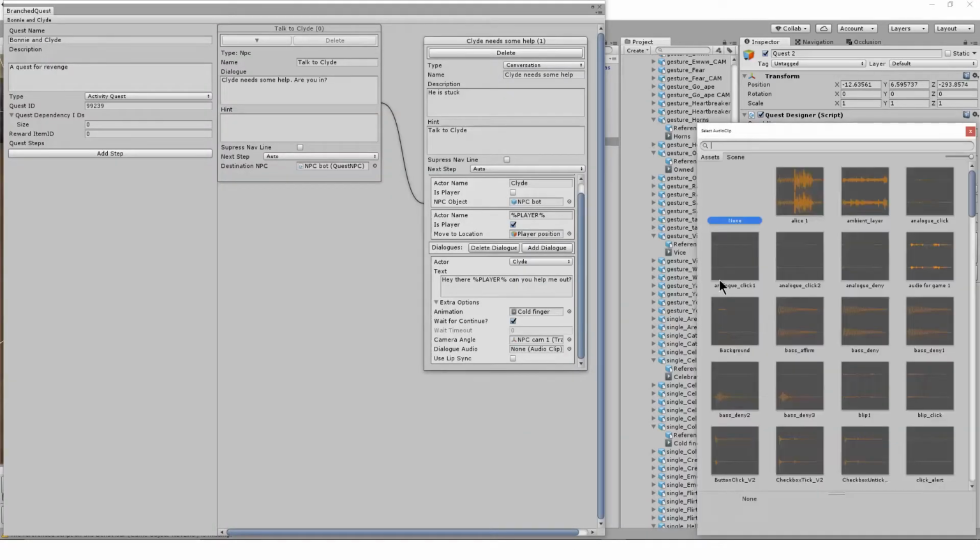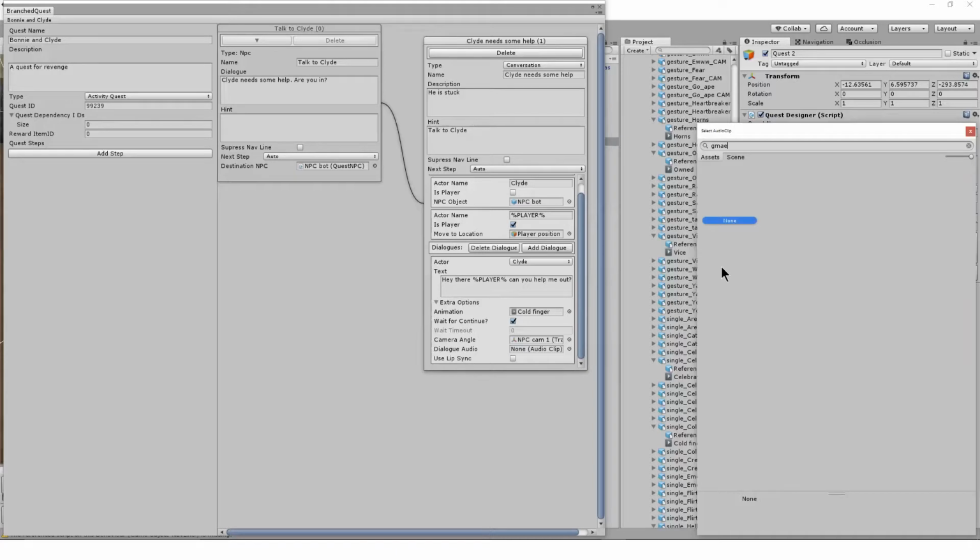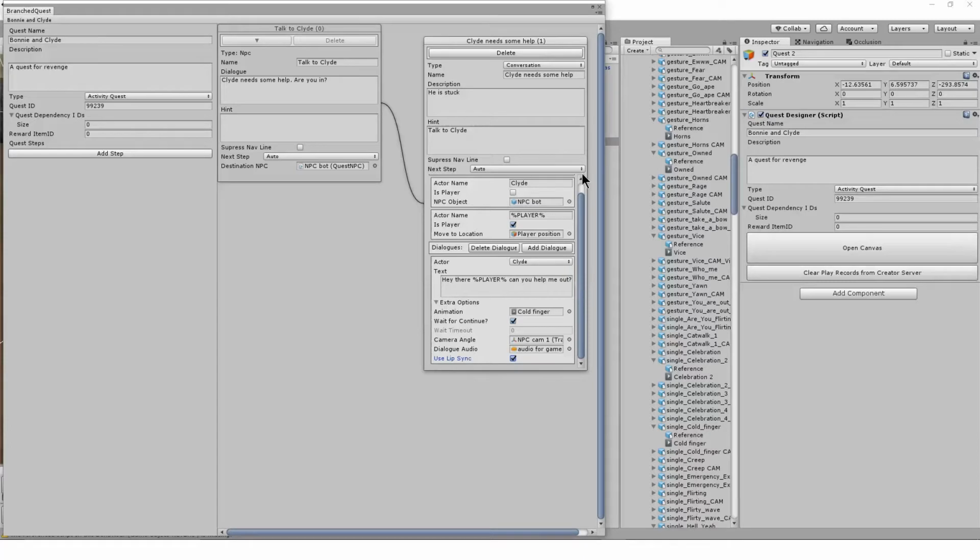I can add an audio file to the dialogue too. I have pre-recorded audio for this step. And I tick the Use Lip Sync, and now my NPC's mouth will be animated by the audio file. Please note this only works for our avatars and won't work if your NPC is a full replacement costume. Again, all of these components, the animation, the camera position and the audio effect, are optional. You really only need the dialogue text itself to progress users through your story.